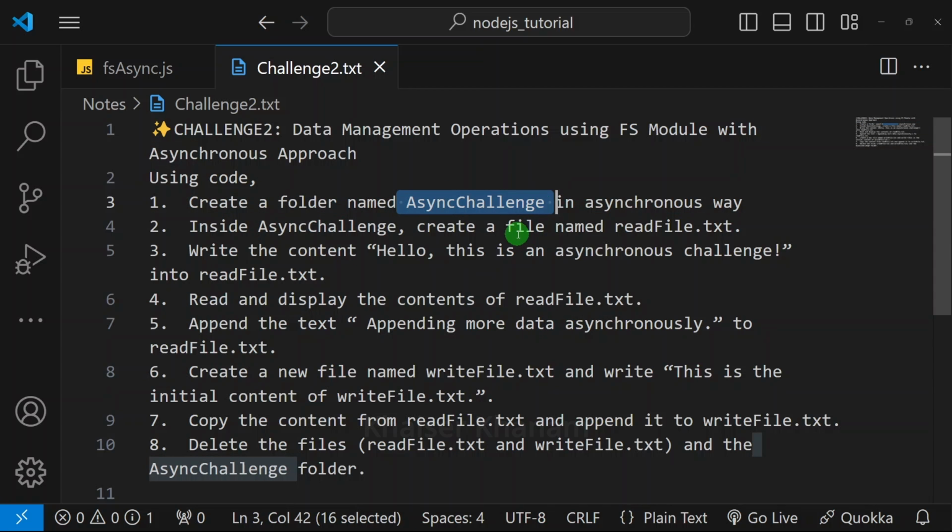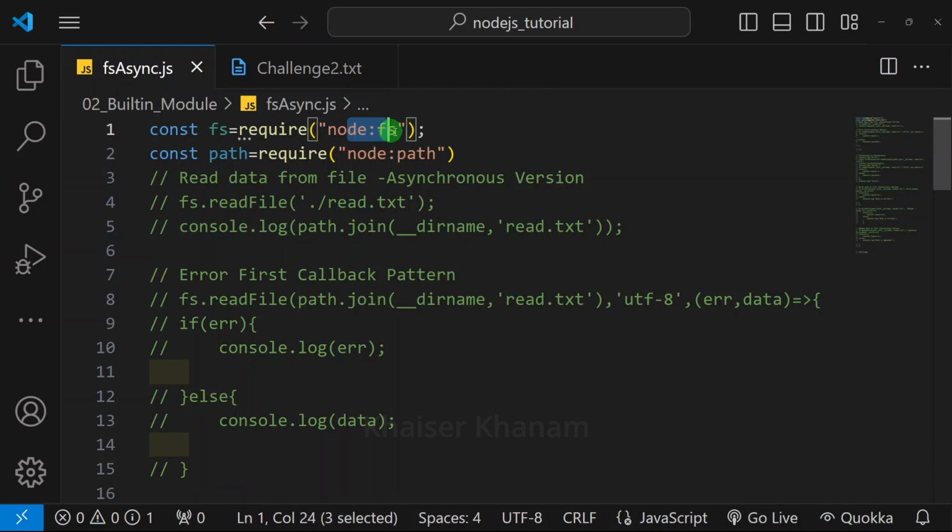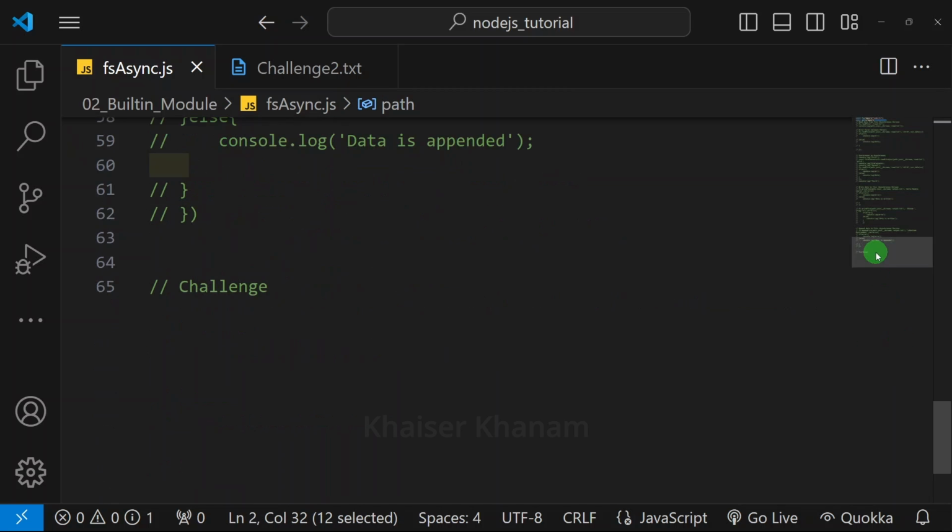So I would suggest pause the video, try to do research by yourself and try to complete this challenge. Now let us start with the challenge. First, we have to create a folder async challenge in asynchronous way. I will copy, come to this file. I will be writing the comment challenge. Here we have already required this FS module and path module.